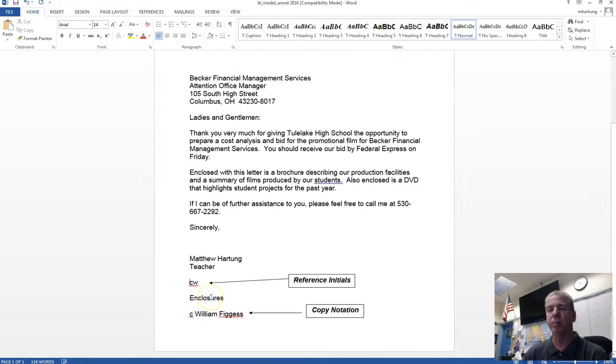Something else that will show up, like we had with personal business letters, is enclosures. If there's an enclosure notation, then that would show up a double space below the writer's signature in this location here. And then the little c here indicates that a copy should go to somebody to notify them about this particular correspondence. So in this case, a little c and then the name of the person who is to receive a copy of the letter.